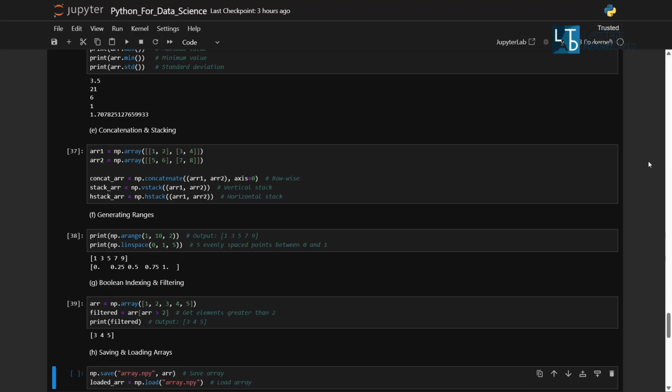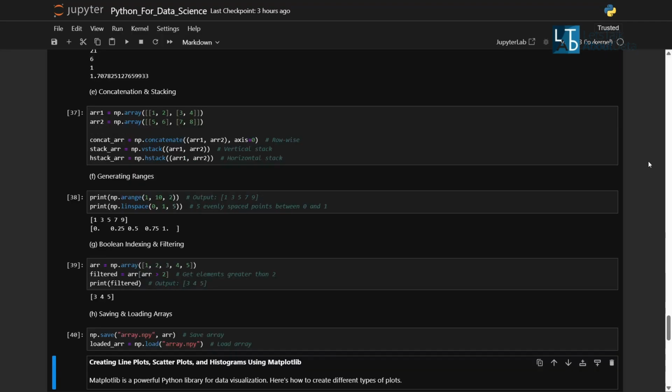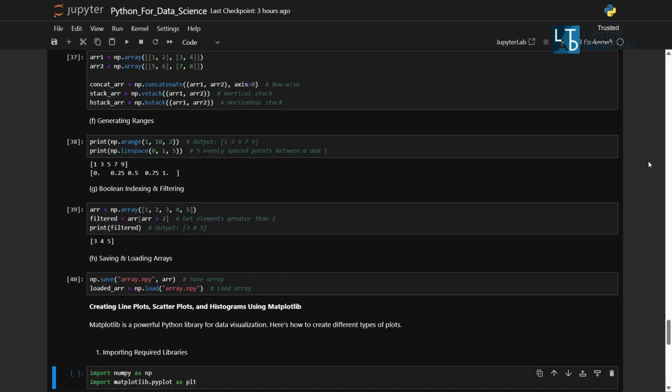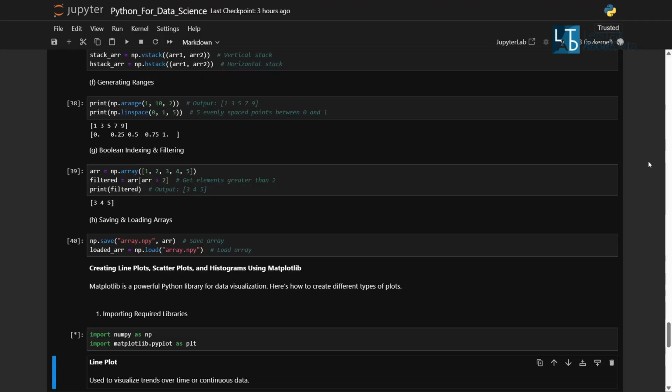Finally, let's talk about Matplotlib, which is used for data visualization. It allows us to create a wide range of plots and charts. Creating line plot, scatter plot, and histogram using Matplotlib. Matplotlib is a very powerful library for data visualization. Here is how to create different types of plots. First, we import Matplotlib: import matplotlib.pyplot as plt.